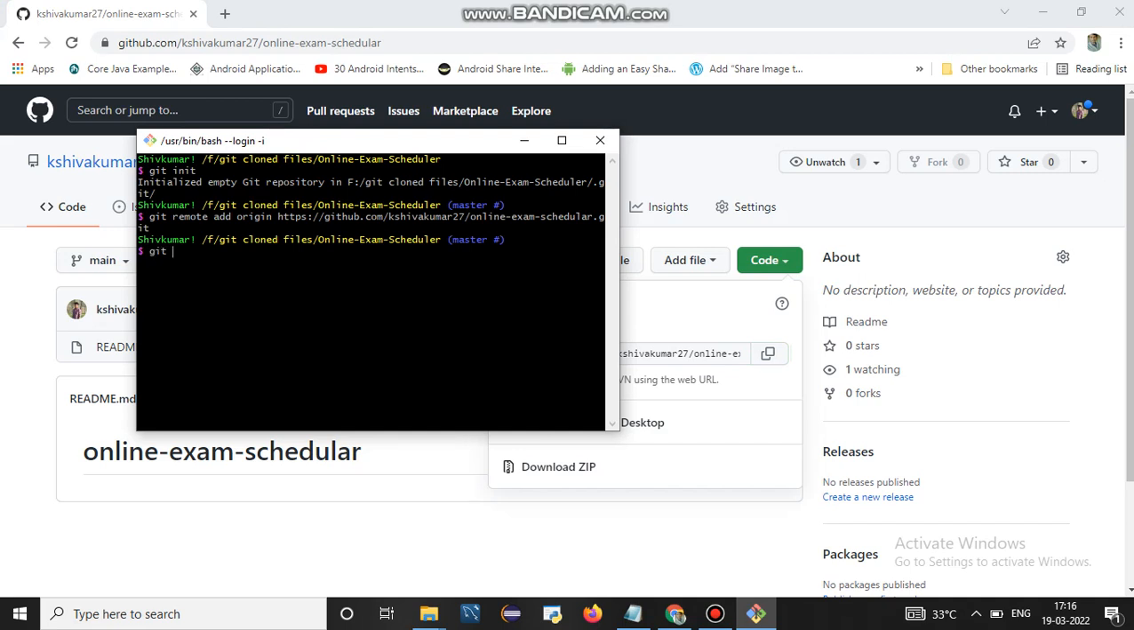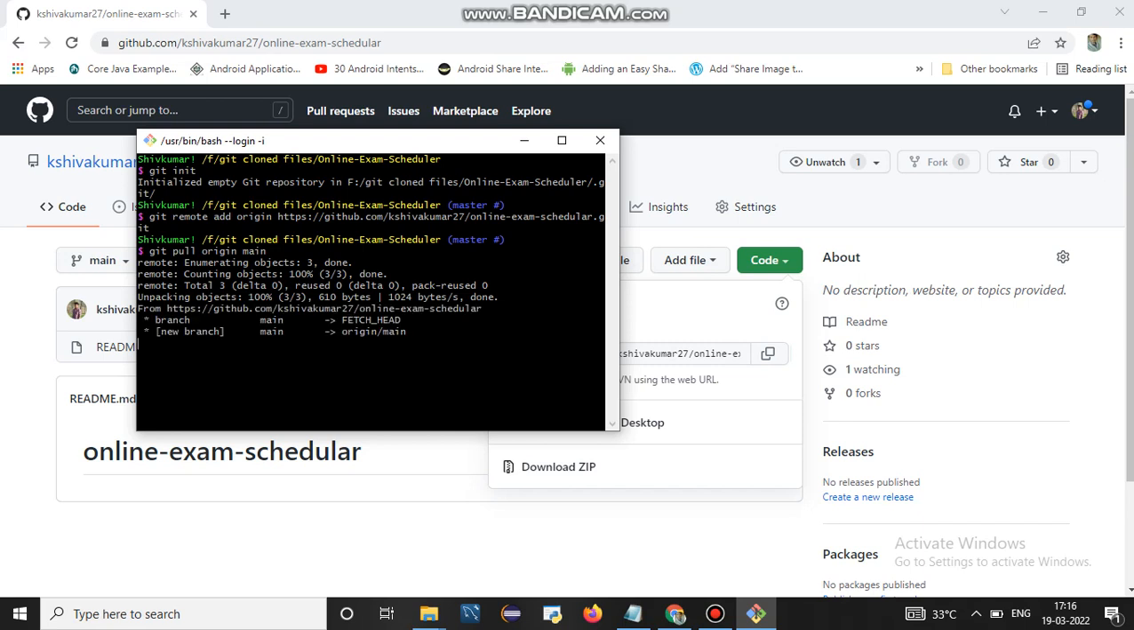Next step is git pull origin main. This is the third step. Furthermore, I will upload all the git commands below the video line. You can refer there. Next, we need to put that into the branch: git branch -M main. It will pull the project to this branch.